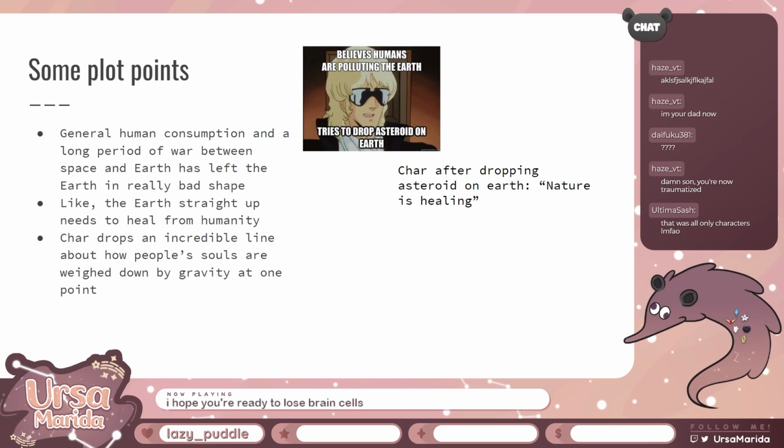Yeah, that was all only characters, and not even all the characters, like literally just the 4 that I thought were important to know going into Hathaway's Flash if you had never watched Gundam before. So, the important thing, though, is that Char drops an incredible line about people's souls being weighed down by gravity, and that's why humanity is, like, bad.